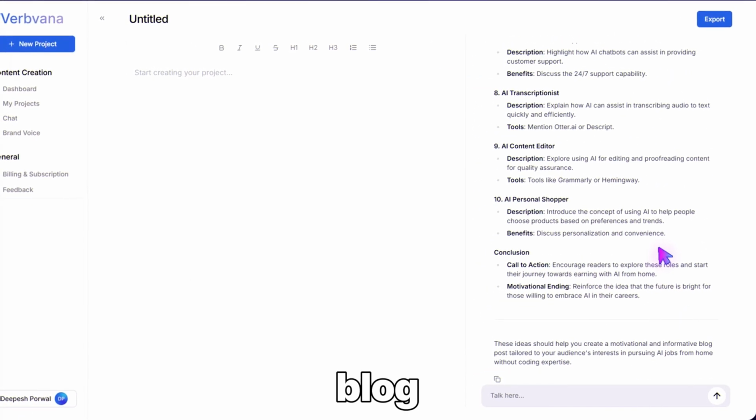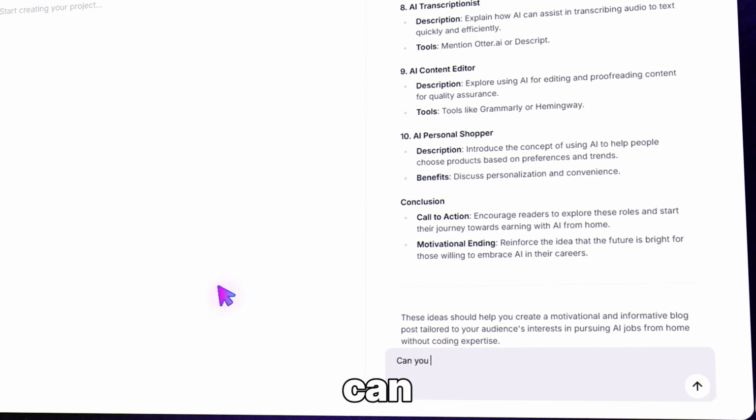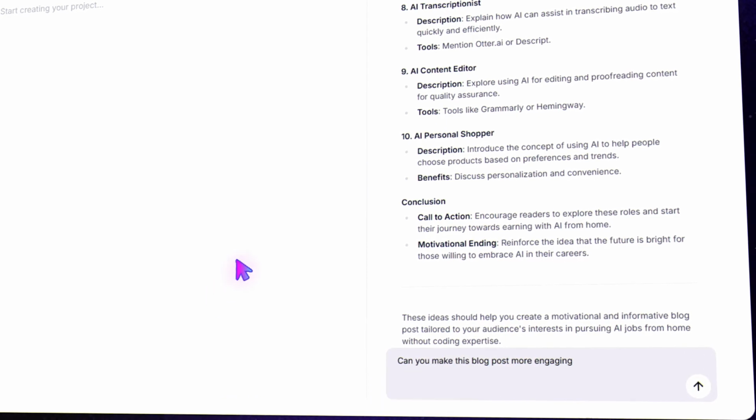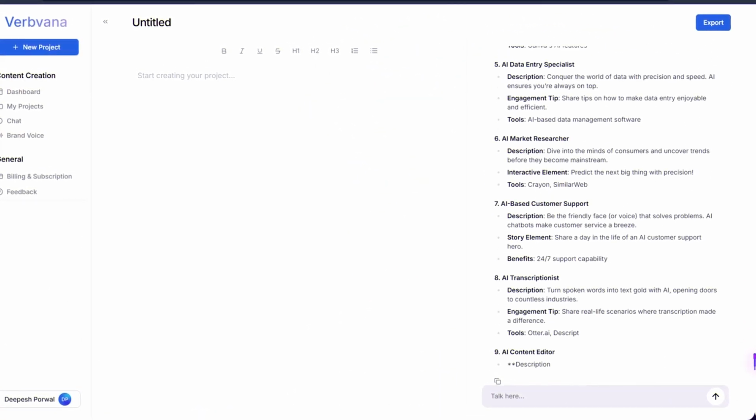If you want to do more with your blog post, just give more prompts here to make it stand out. Like, can you make this blog post more engaging? And watch Verbvana start creating.